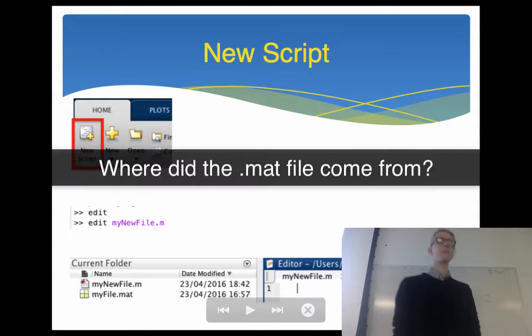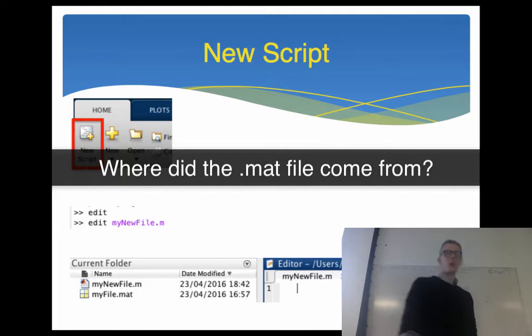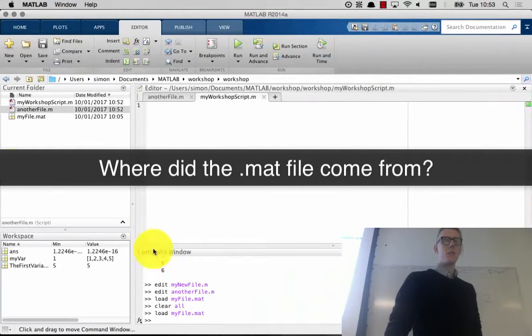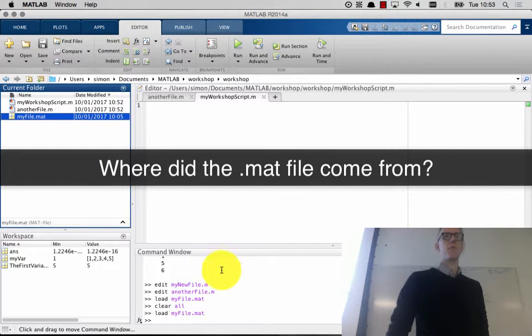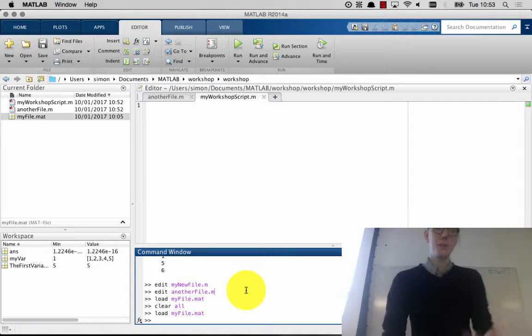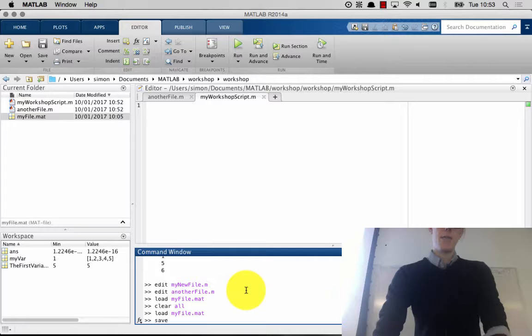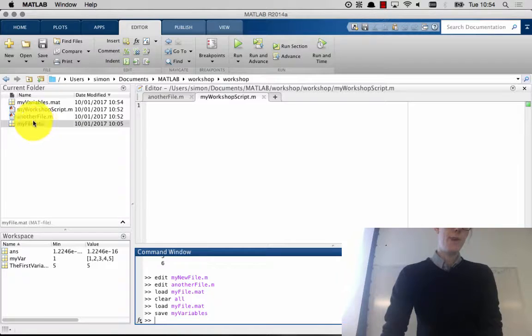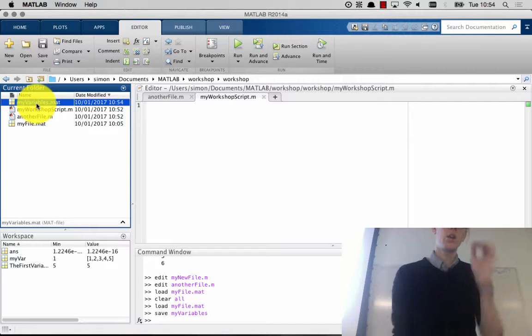I didn't see how you actually create that mat file. You did that in the command window? The .mat file that's here, we did previously when we did save my file.mat and then load my file.mat. So if you have a bunch of variables, just to recap, if you do save my variables, then hit enter, it will create a myvariables.mat file in your current folder.